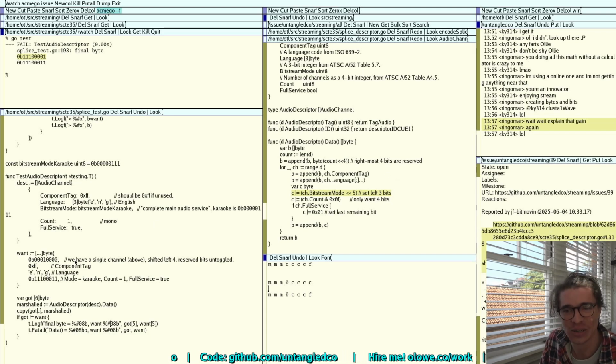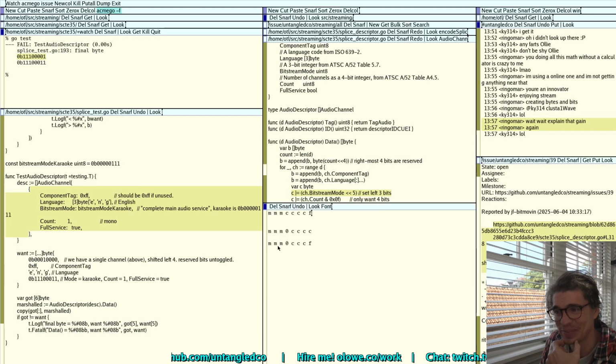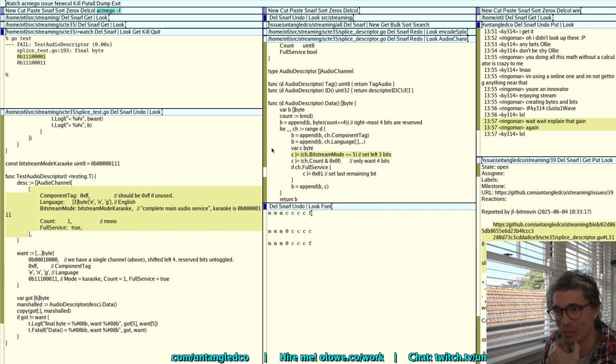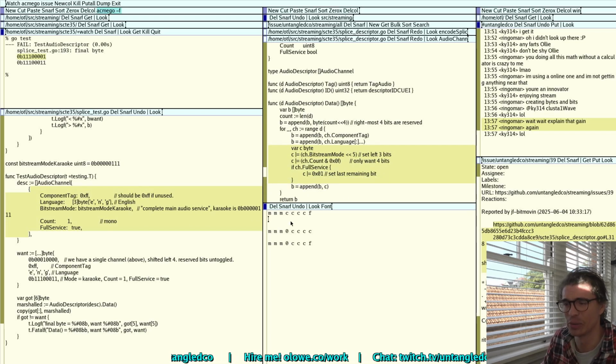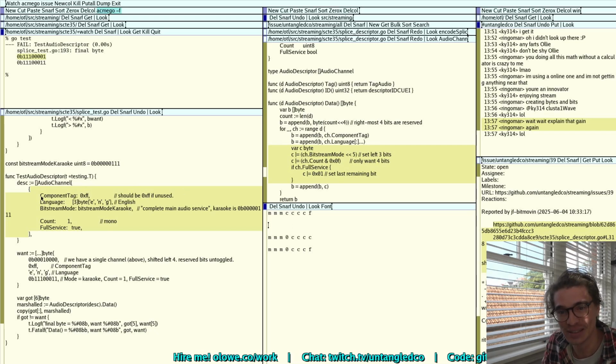Okay, so let's now encode this structure manually using this code on the right. I want to highlight the code that I'm going to be working with. This is the stuff that we're working with, the highlighted. Let's see if I get this again, because maybe I misunderstood. The fields we're working with are bitstream mode, count, and full service.